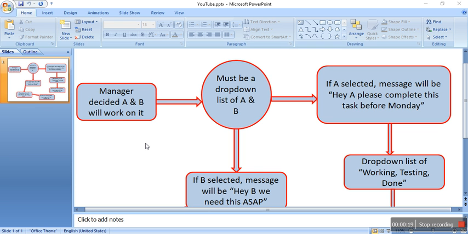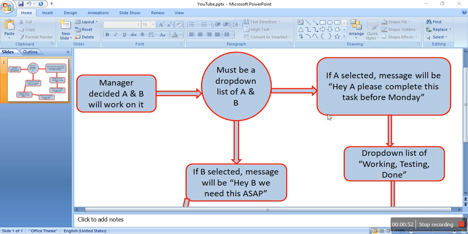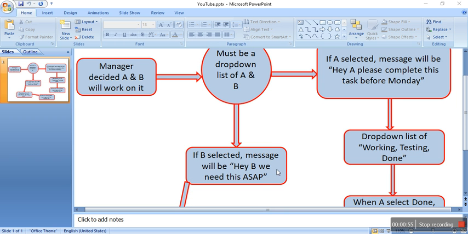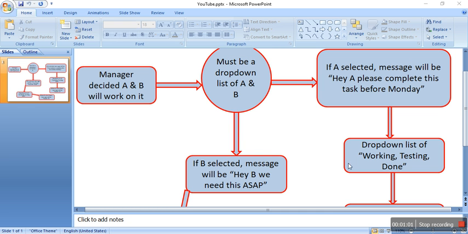Suppose let's say manager decided A and B will work on it, and there must be a drop down list of the employee name or the developer name A and B. When manager select employee name, then the message will come this one. If manager select A, then the message will come, hey A, please complete this task before Monday. If the manager select B, then the message will be, hey B, we need this ASAP. And this one is for the developer.